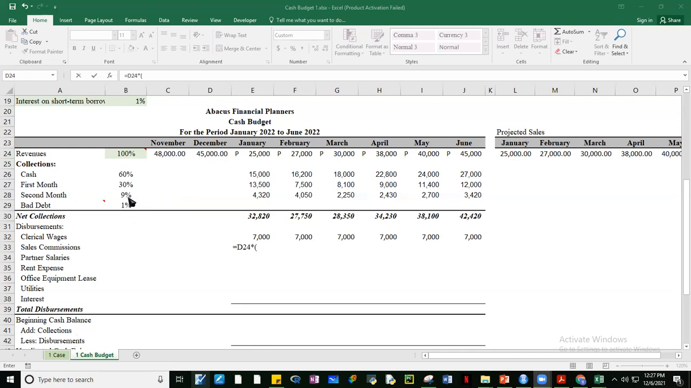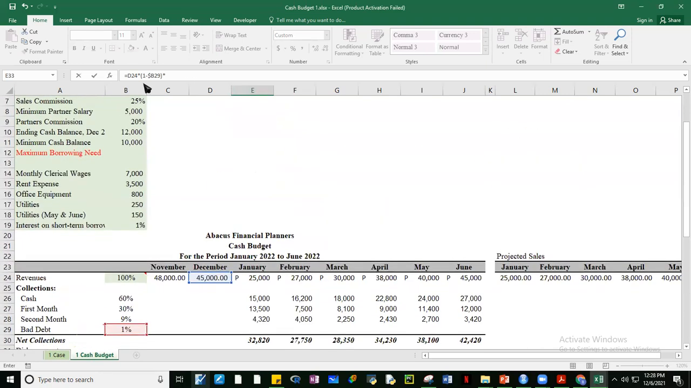So it's 45 of the previous month times 1 minus 1%. Then we fix this. So 45,000 less 1%, because we can only collect 99%, multiplied by the commission rate of 25%.